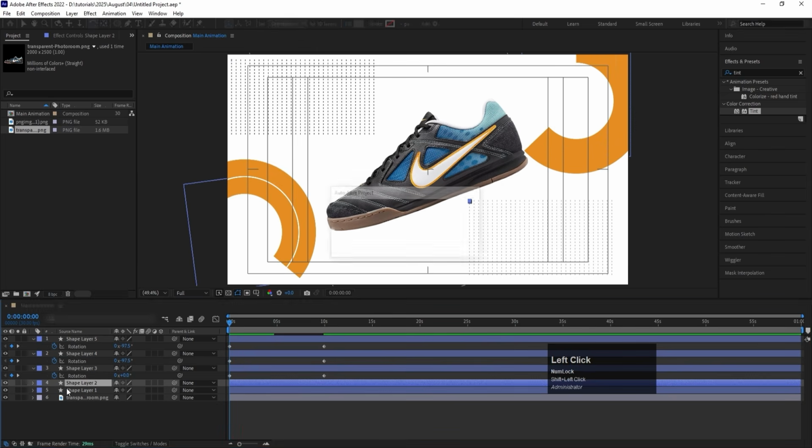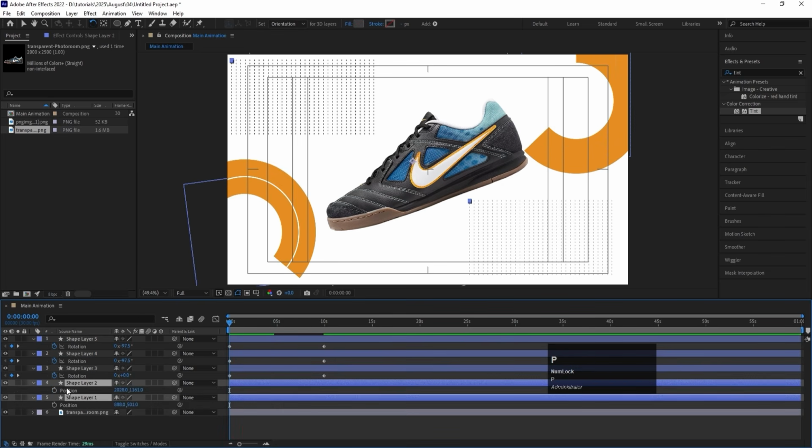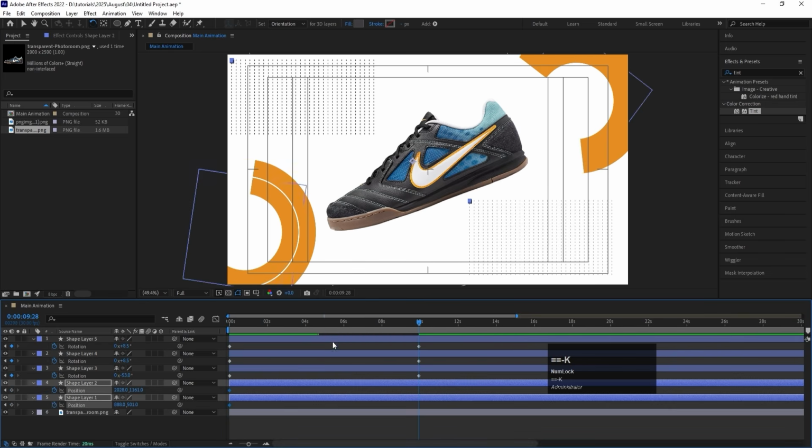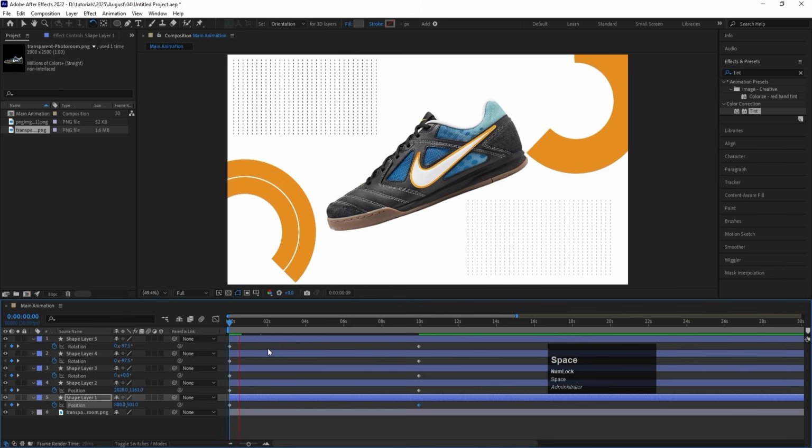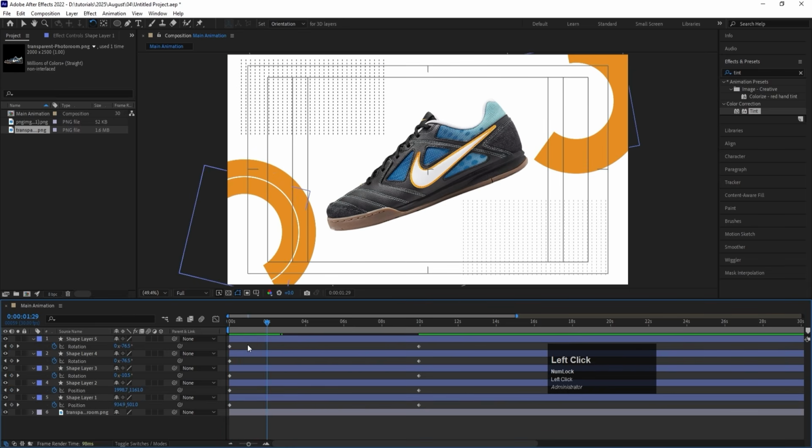Then select these two portions and press P for position to create one keyframe. Then go to around 10 frames, select this, and let's try to move this over here. Select this and let's try to move this over here like that. Okay, so we are getting this continuous animation.